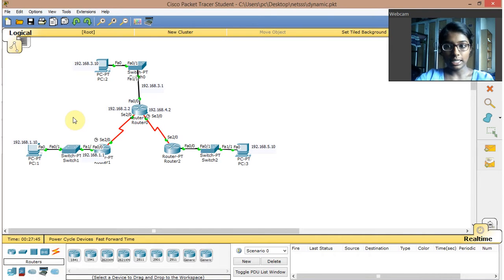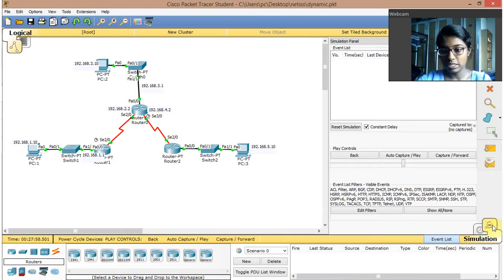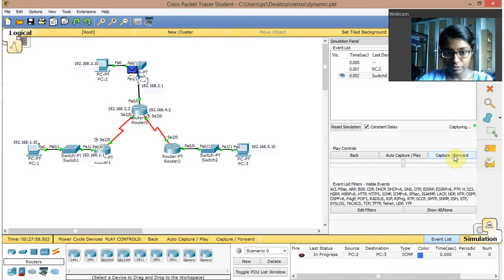Now let's see the output of this. I'm going to the simulation mode, and let me send a packet from this series 3 to the series 5. Now let's capture. It's coming to the switch and to the router and to the next router, the switch, and now it's going back.